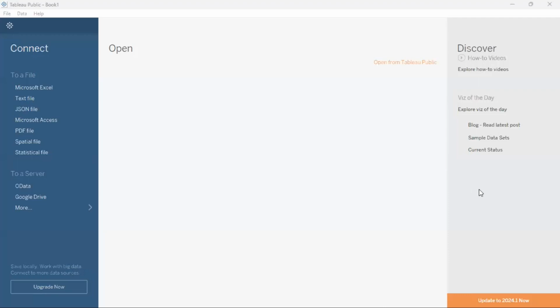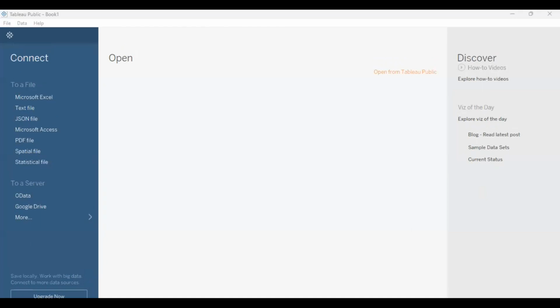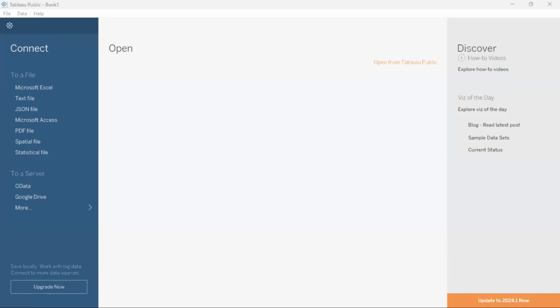In today's tutorial, we will learn how to create a box and whisker plot in Tableau Public Desktop Edition. The dataset that we'll be using today is the Complete Pokemon dataset. What I'm going to do first is drag and drop this dataset into my Tableau Public Desktop session.